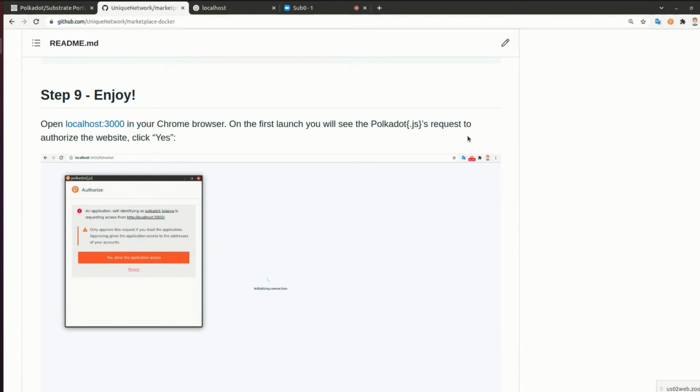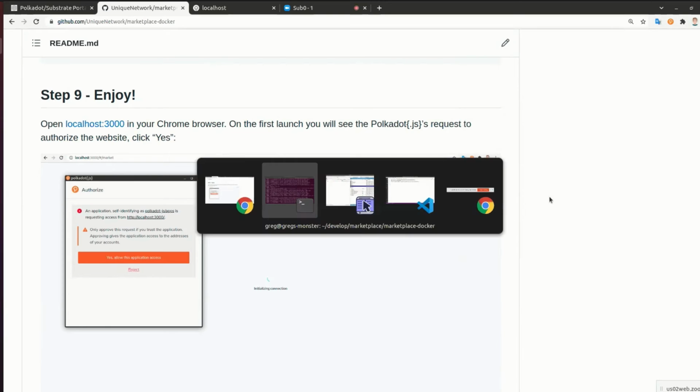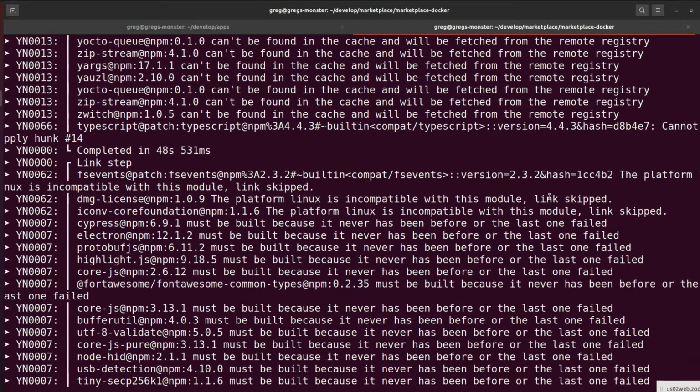And on the first launch, we see the request. We're not going to see it because I already clicked allow application access, but that's fine. You'll see that the first time because we need to authorize that extension. Okay, it's almost over. It usually takes about a couple of minutes. It's taken a couple of minutes on a fast PC. This is a really fast machine, but I'm using it to build the runtime.